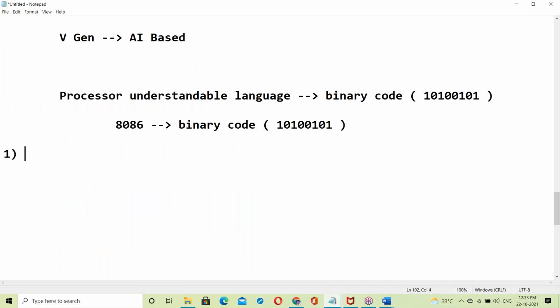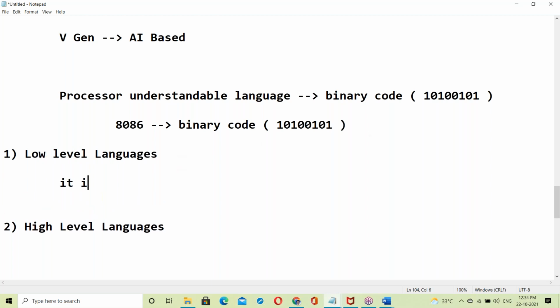So in software, languages are in two categories. First, low level languages. Second, high level languages. Low level language and high level language. Low level language is a system understandable language.